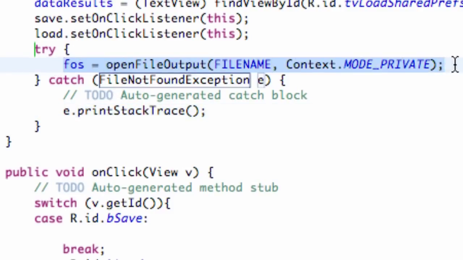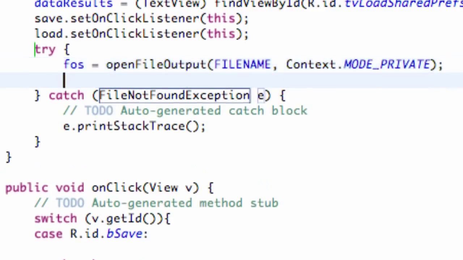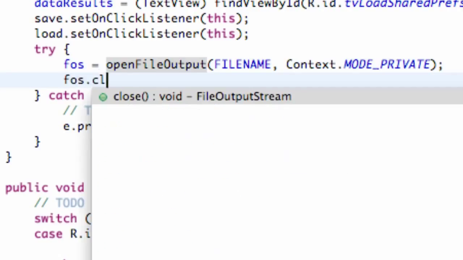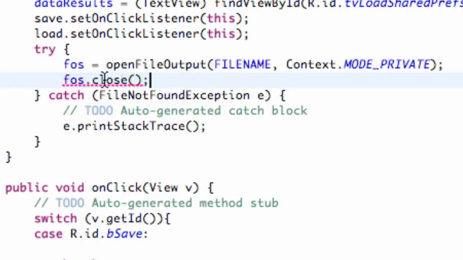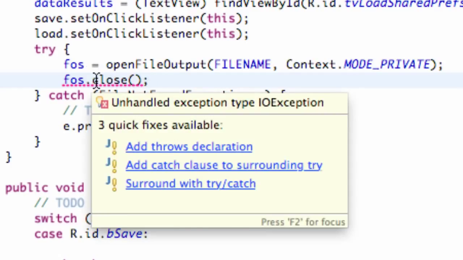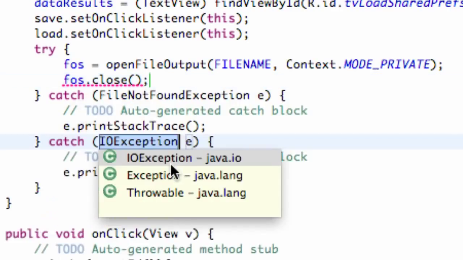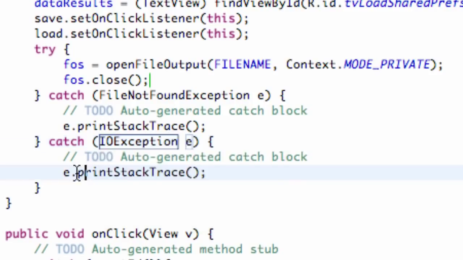What we also want to do is, after we create this file output stream, we just want to close it. So anytime we open it, we need to close it. So we're just going to do that quickly, fos.close. And there we go. And again, it's going to say, hey, we are trying to close it. We need to surround this with a try and catch as well. But since it's already within the try bracket, what we're going to do is we're going to say add a catch clause to the surrounding try. And as you can see, once we click that, it adds this IOException. So we have two things within our try bracket and two exceptions that it can catch. Again, FileNotFoundException and the IOException. So again, it just prints it to the stack trace.